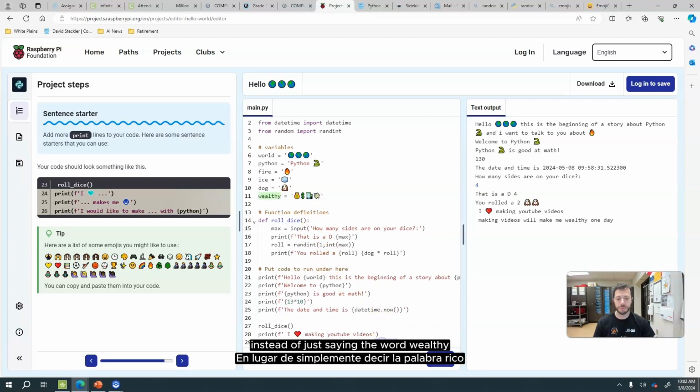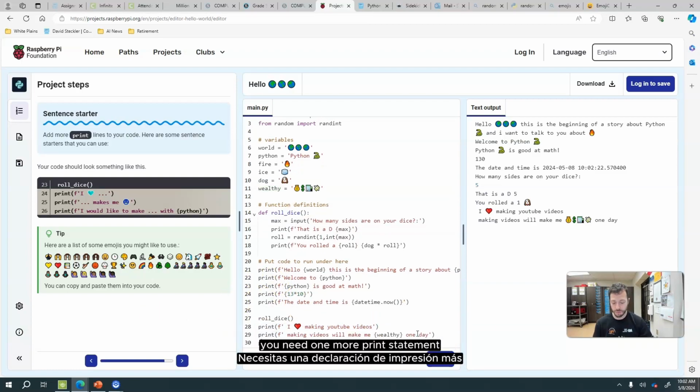Instead of just saying the word wealthy, I can replace that with a variable. Now when I run it and I put my number, I'm going to get that variable that's storing the wealthy emojis. So you can go ahead and add that as well instead of simply writing the word wealthy, if you'd like. Make sure you have 3 lines here. You'd need 1 more print statement, and that'll be your whole project.